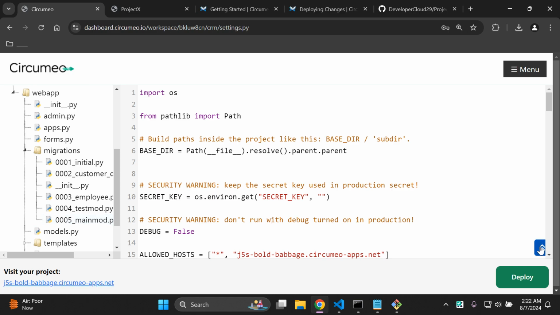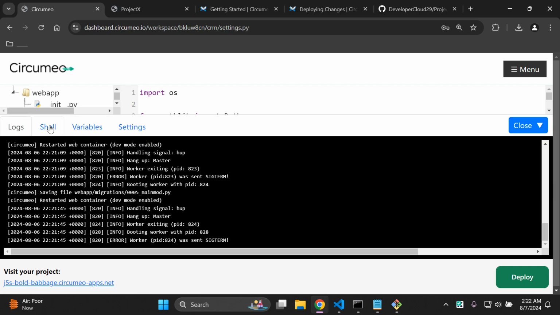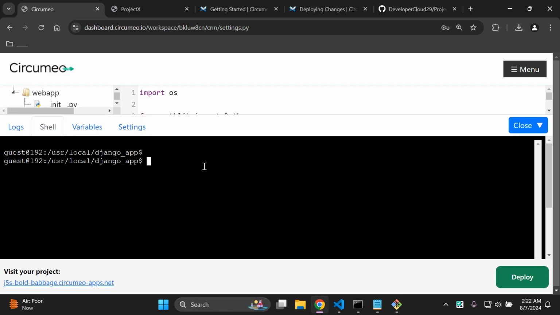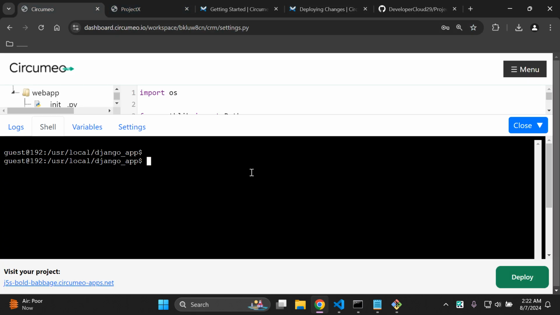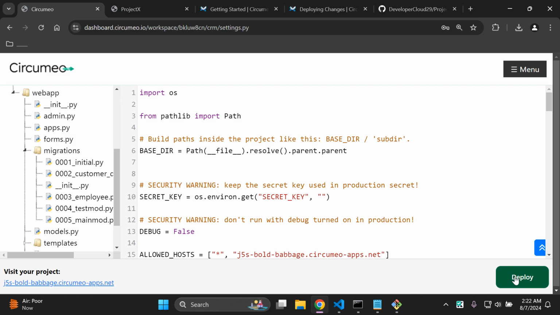Now, from what I've noticed, if we go to the shell, you can technically run python manage.py migrate here as well, and it will migrate your model to the database. But what you can also do is let Circumeo do it for you. This is where I can see we would need to run those migrations, so it would be very beneficial. Keep in mind you can run it here, but you can also just say deploy.